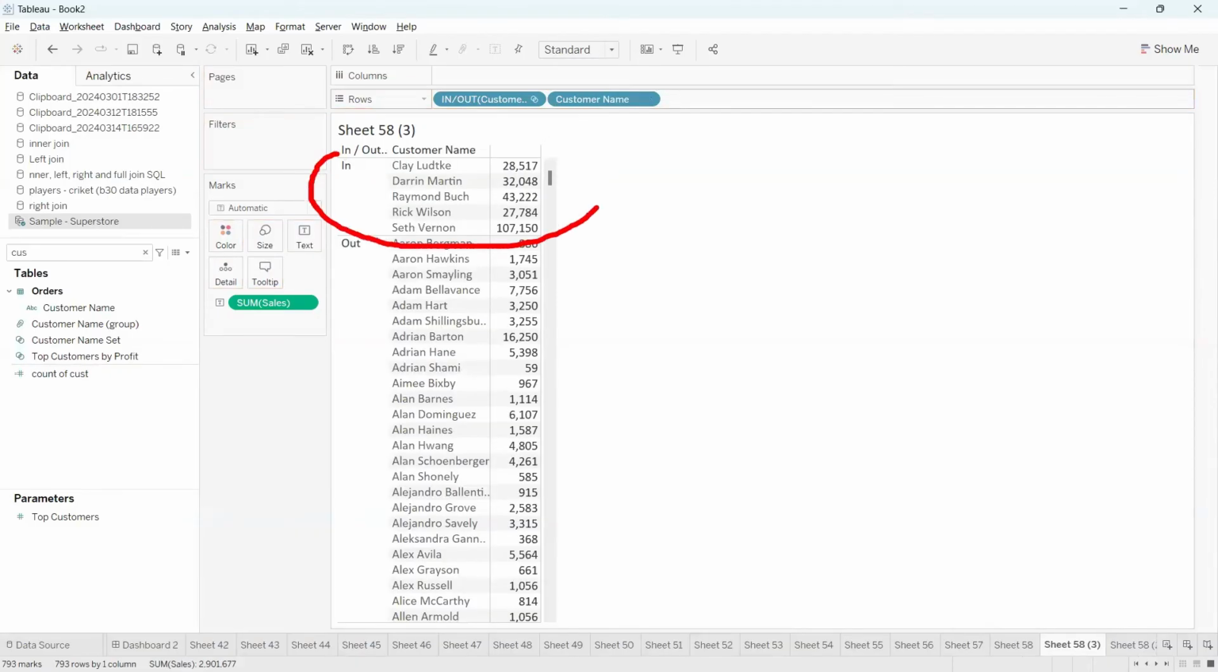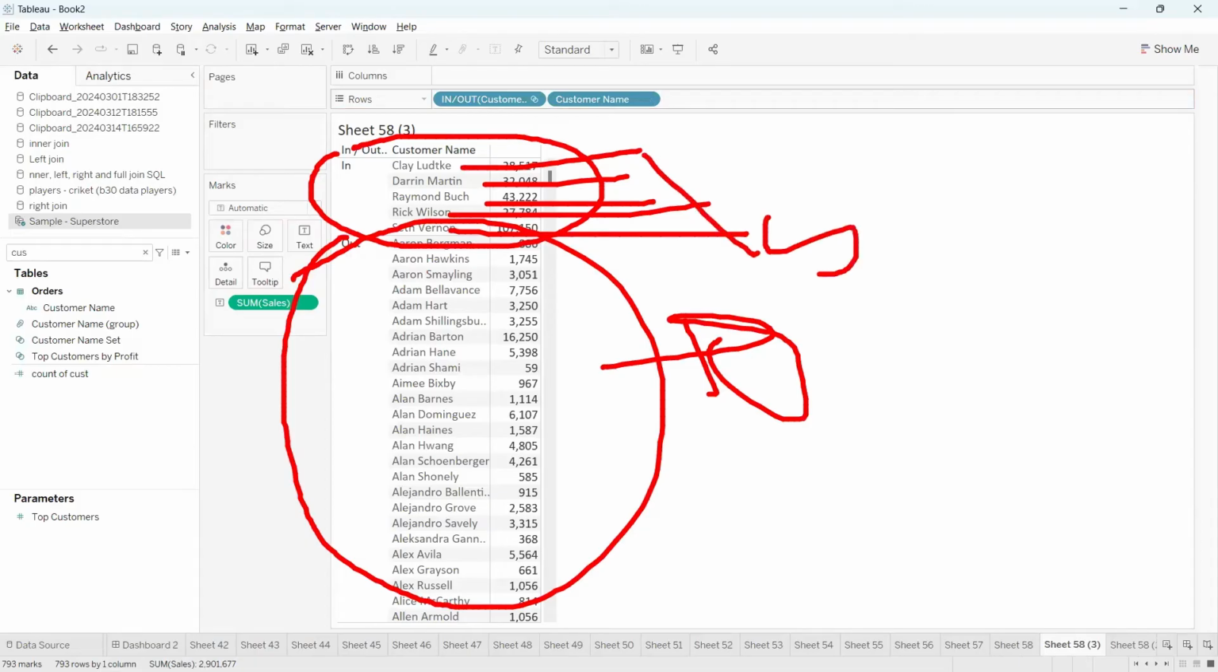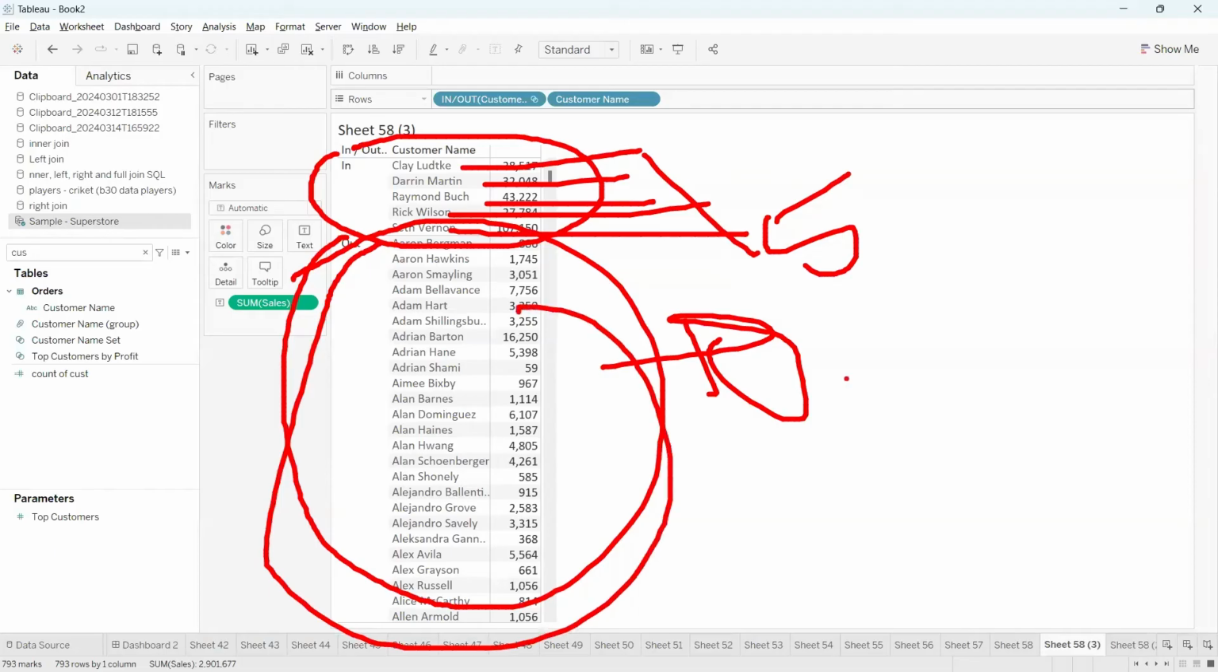So you see top 5 customers are these people, and under outset we are getting remaining customers here. Now what is my next requirement? I want to display these top 5 customers as it is in the sheet. But all the remaining customers, I want to display simply as other customers. So this is an important requirement. And this is one of the important interview questions also.